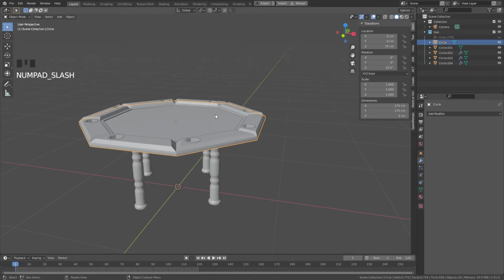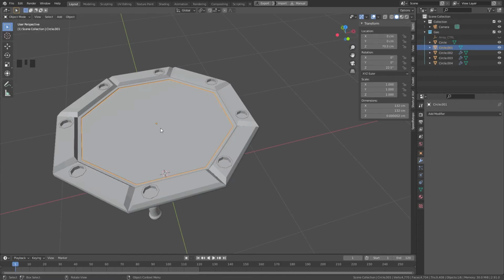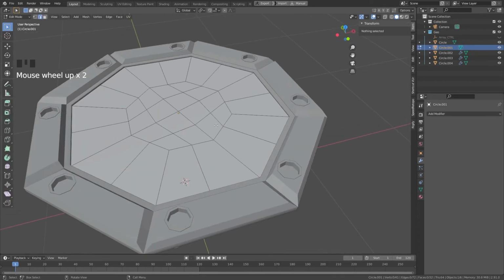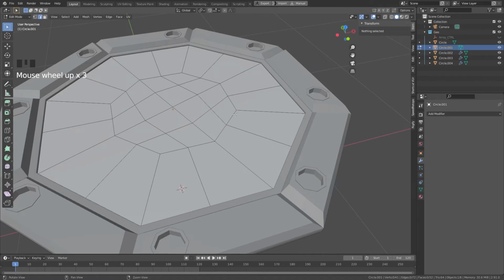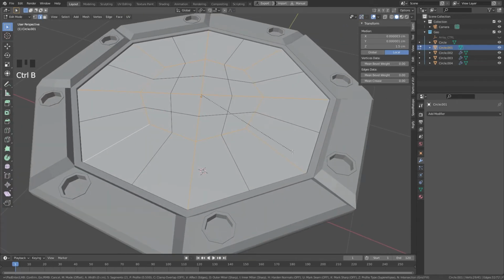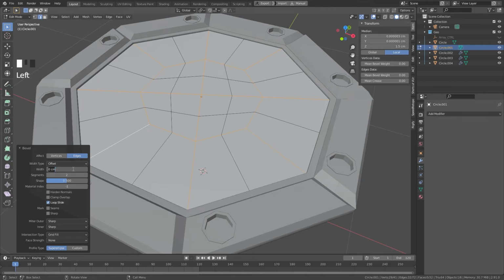Numpad / to leave the local mode, select the center of the tabletop, Tab to go into edit mode, and we'll do the same, select the inside edge loop, and then select all the corner edges that we want to keep sharp. Ctrl B, 0.25, we want it to be the same as the tabletop, and that way they will match.